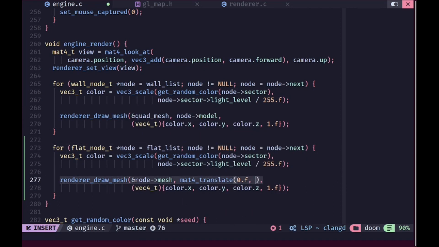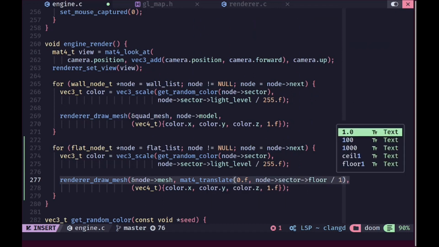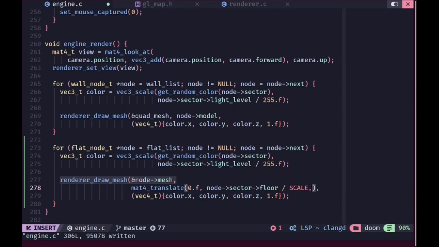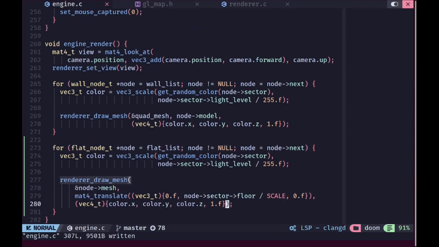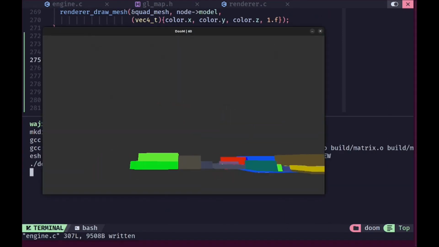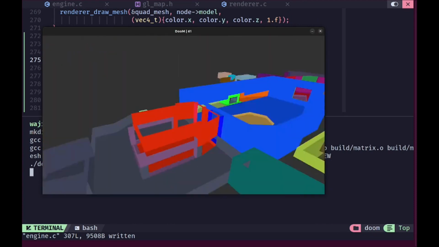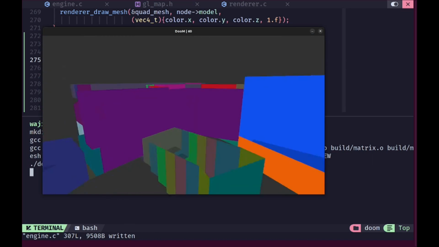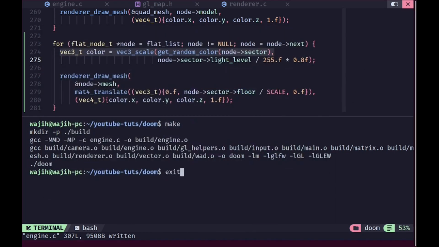So now for the correct height, we are going to use mat4 translate. On x, we are going to say 0. On y, we are going to get the sector's floor and divide that by the scale that we have, and we are going to say 0 for the z. And of course, this needs to be an actual vector 3, not just separate arguments. In the end, let's also multiply the light level by 0.8 to make the floors a bit darker. And now you can see that we do get our floors rendered correctly, at the correct height, and it seems to be working quite well. So that means that our floor rendering is working perfectly.